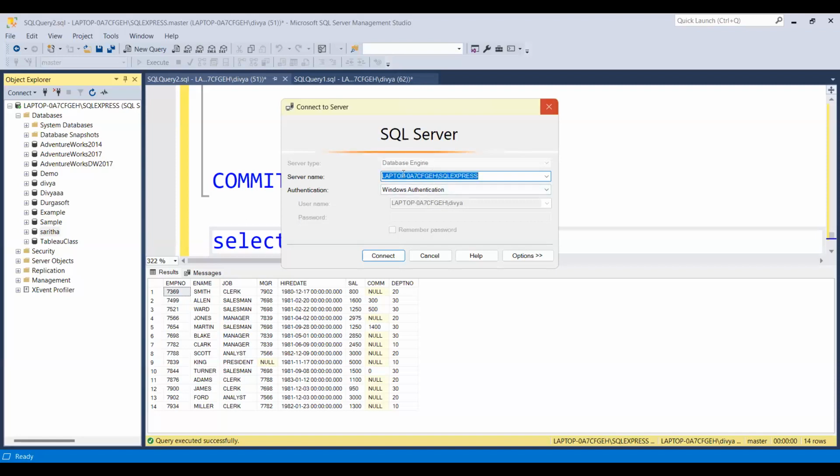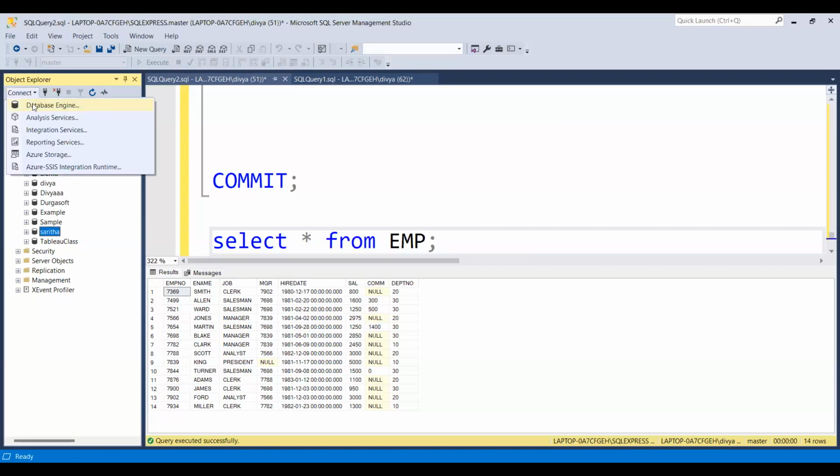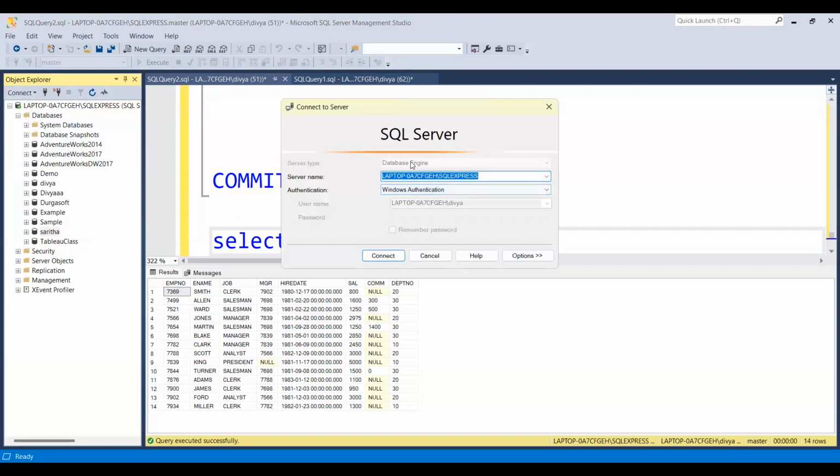Let me tell you once again. We need to click on connect, database engine. This is the server name. Basically, this will be our laptop name. We need to copy this. And I'm opening my Tableau now.